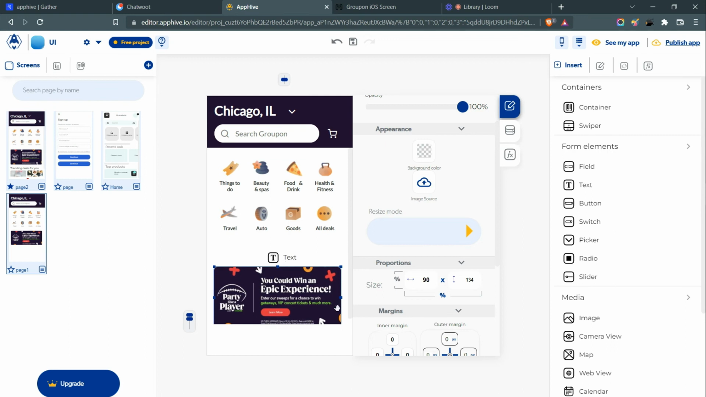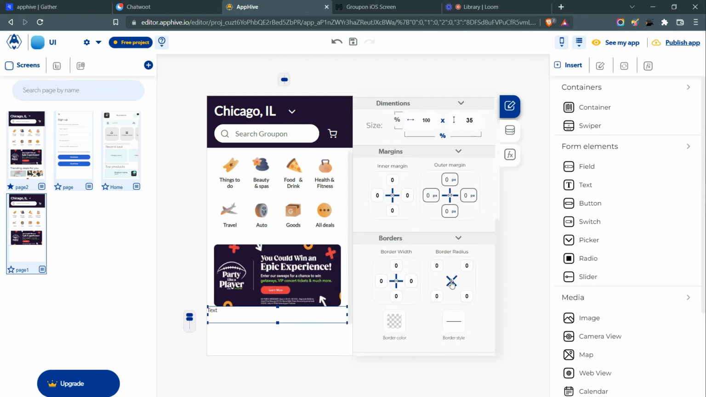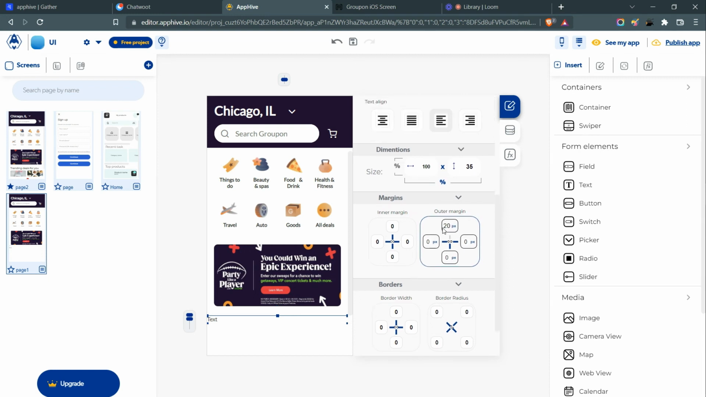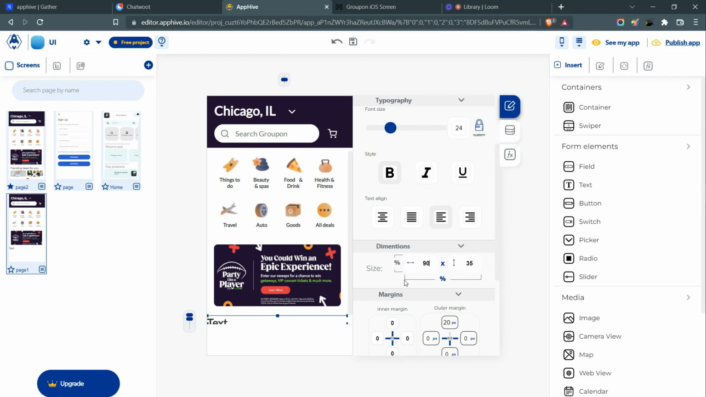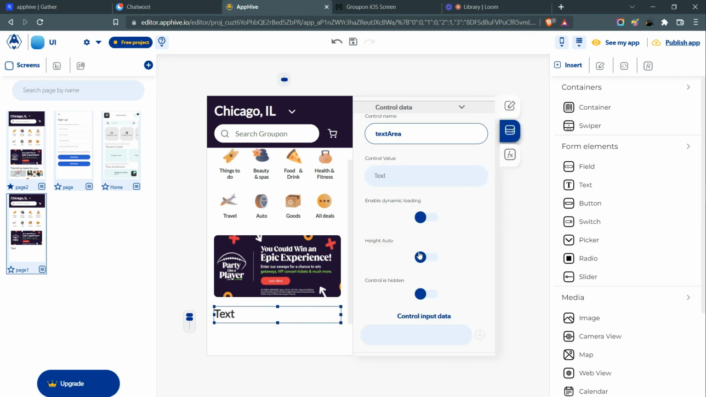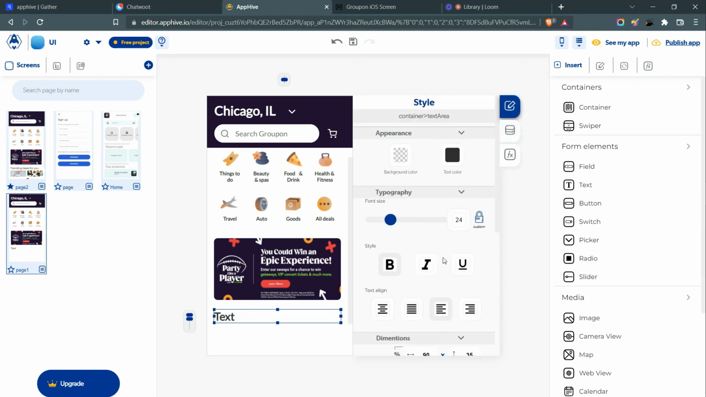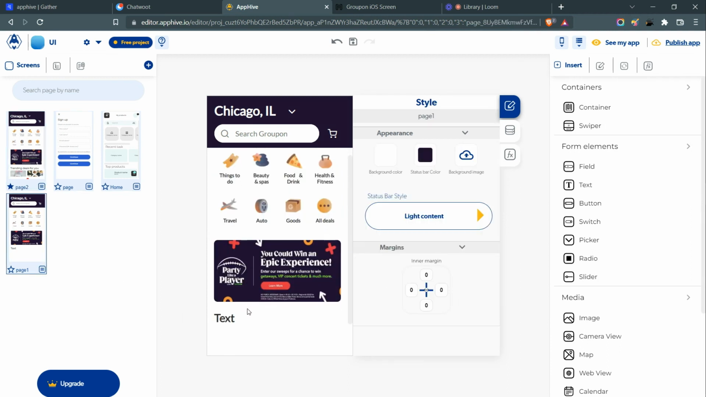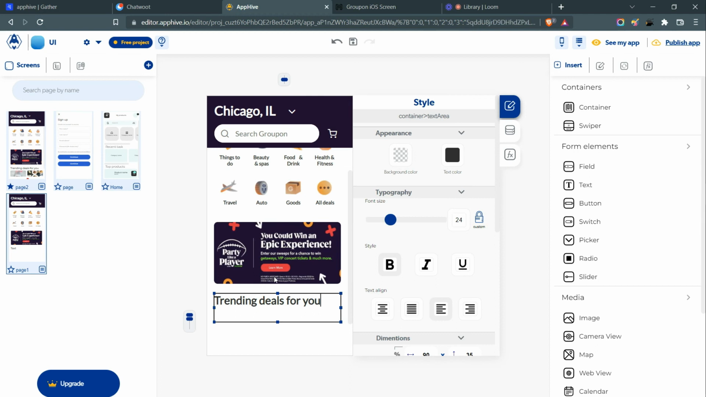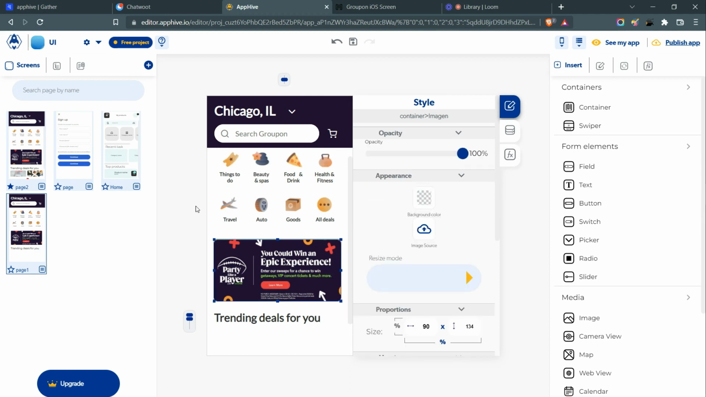We'll need a text. 20 separation of outer margin, and this seems to be like 24 font size. That is bold, 90% width with an auto height. And let's copy this exact same text. Now it says trending deals for you.